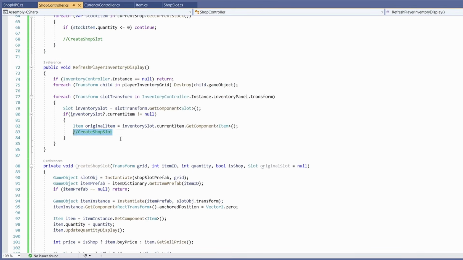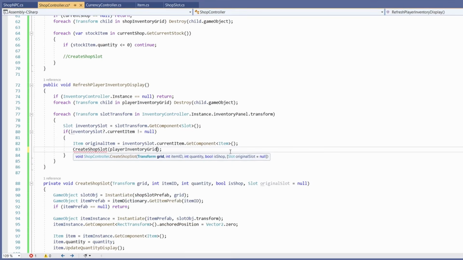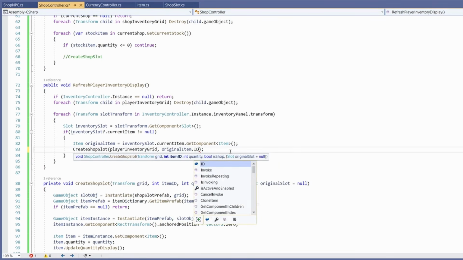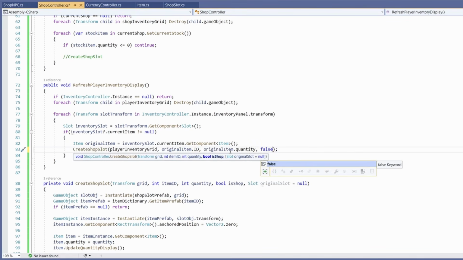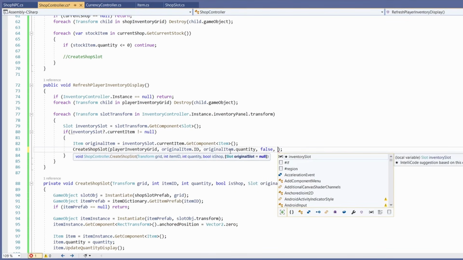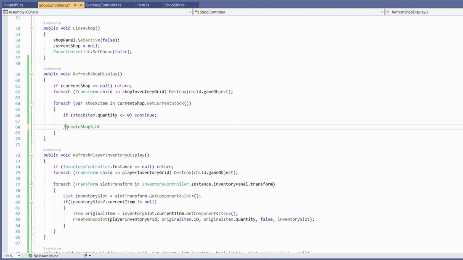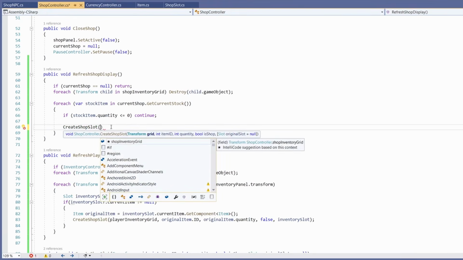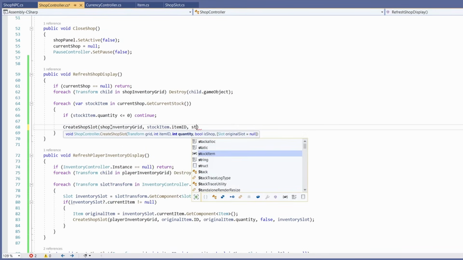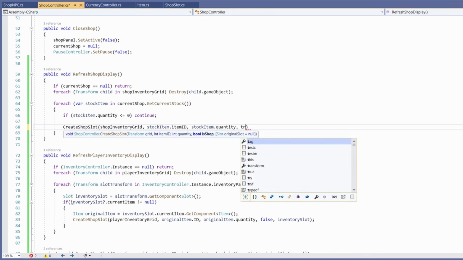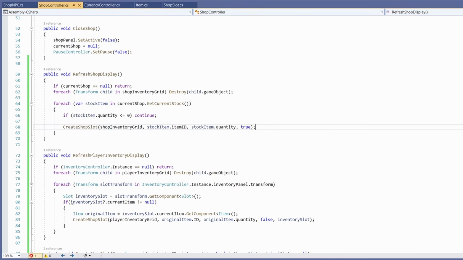We'll copy this and paste it both in our refresh player inventory display, where we're going to want to pass in our player inventory grid, our original item dot id, our original item dot quantity, false, as this is asking is it a shop? No, it's not, it's our inventory. And we'll want to pass in our inventory slot. Then up in our refresh shop display, we'll want create shop slot and pass in our shop inventory grid, our stock item dot item ID, our stock item dot quantity, and is it a shop? Yes, it is. True. We don't want to pass in any slots, as these are just being created in our grid for us. Cool, that is our ShopController script for now.